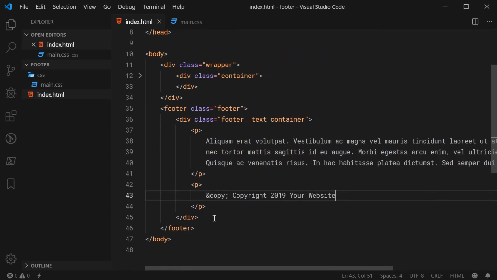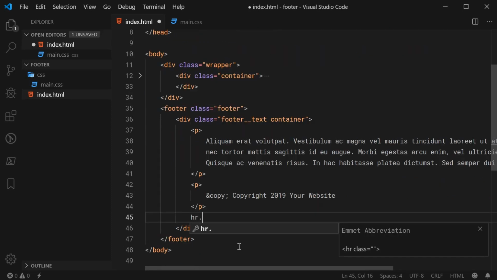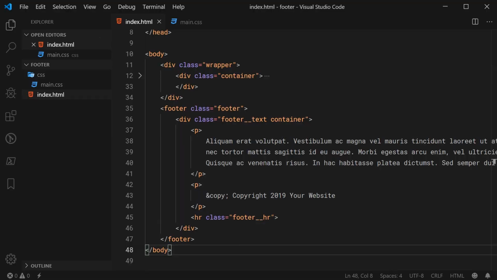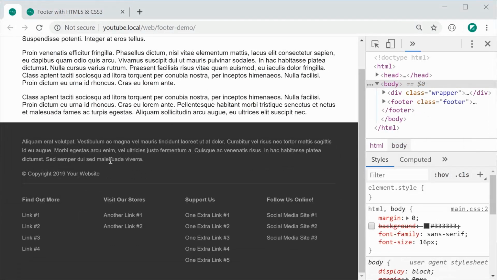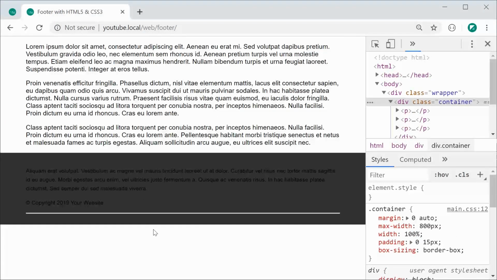And then we can also put a horizontal rule, so we can say hr.class footer__hr. And we can save this and refresh, and we have this result right here. So looking actually pretty decent and quite close to the original right here. So now we can just simply add a bit of styling to the text, and of course the horizontal rule.